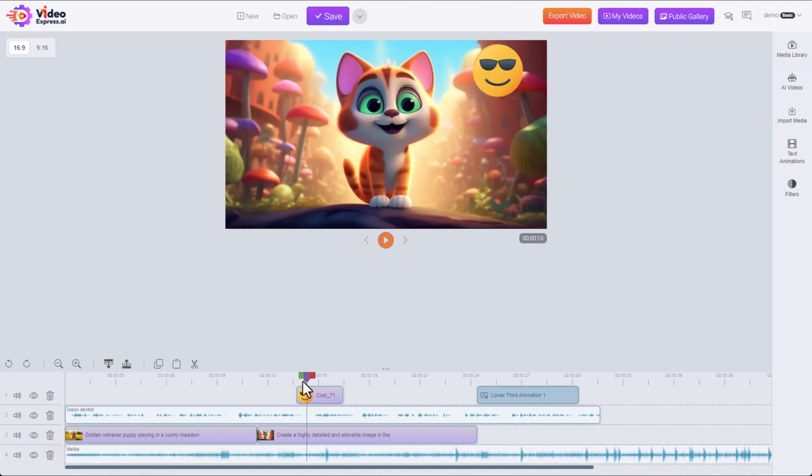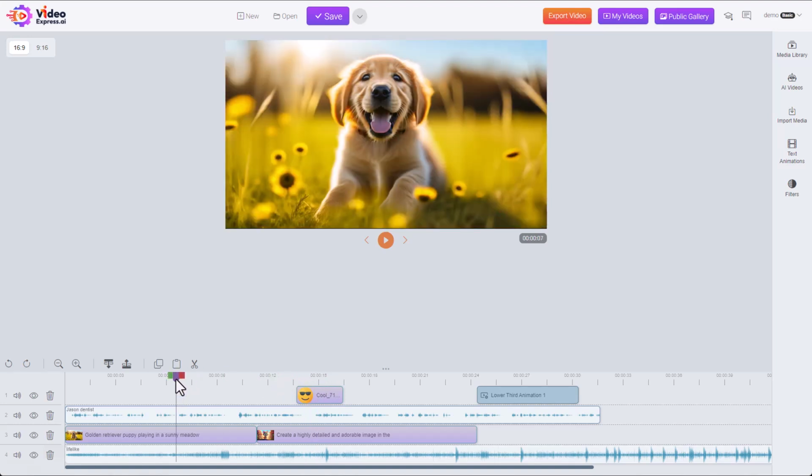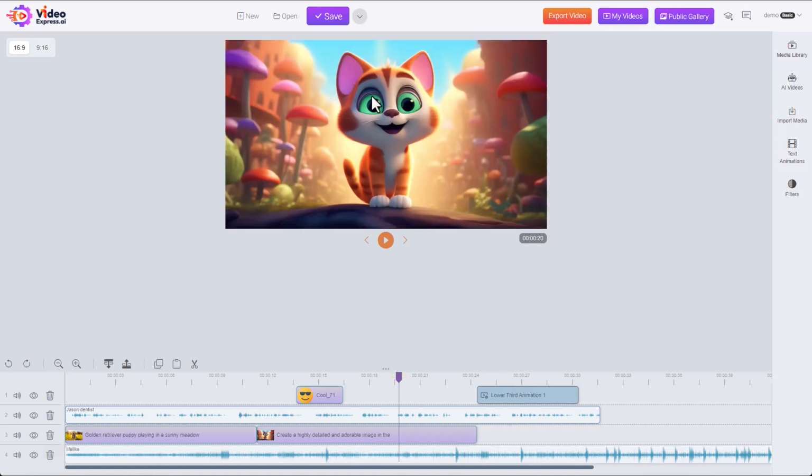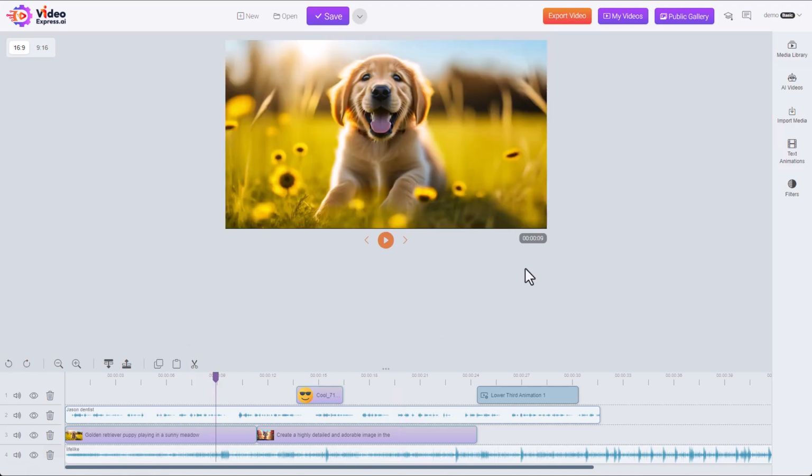We can click on this and drag it around. It's going to move the position where we're working in the video, which you can see up here in the preview player. So if I set this to 9 seconds, you can see we're at 9 seconds.